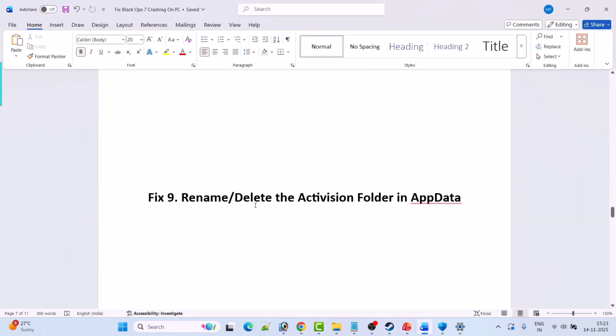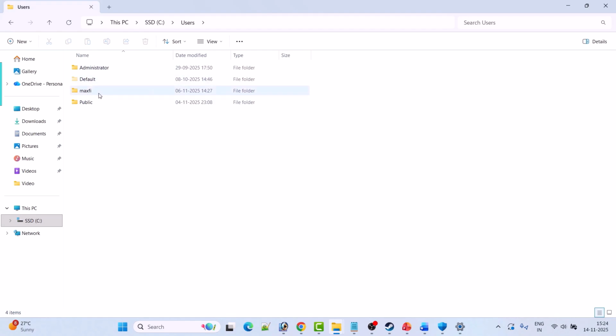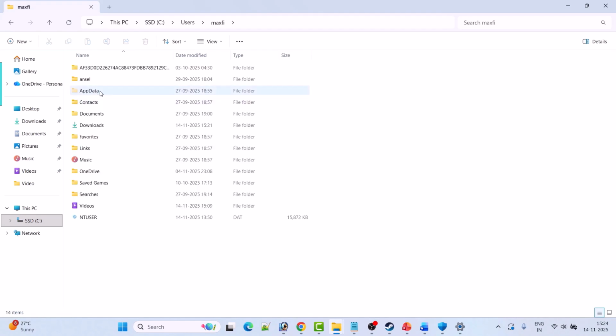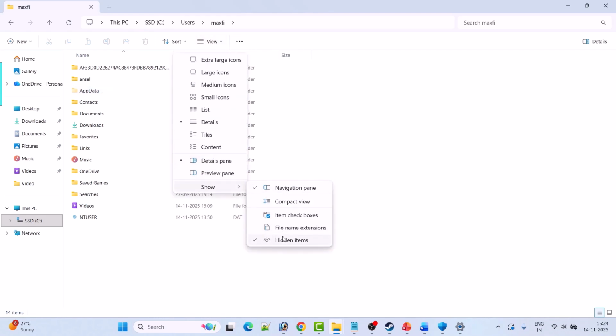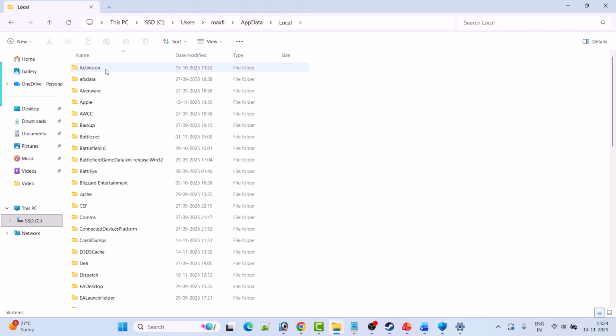Fix 9 is to rename or delete the Activision folder in app data. So open C drive, open users folder, open your username folder, then open app data folder. Now if you don't see the app data folder over here, then click on this view, show and check mark hidden items. Then open app data folder, then open local folder, and here you can see the Activision folder.